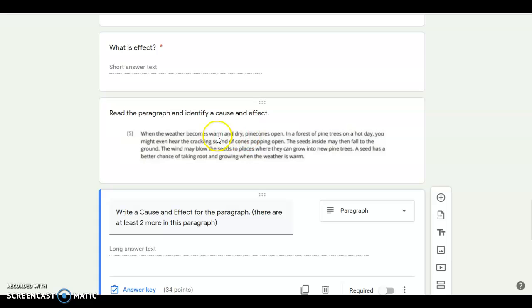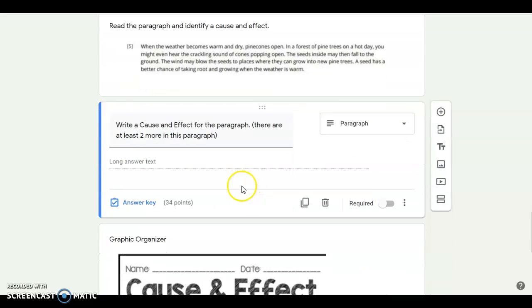If I look at the very first sentence there, I can see right there a cause and effect. The cause would be that the weather becomes warm and dry. And what happens because the weather is warm and dry? Pine cones open. So pine cones open would be your effect. I want you to give it a try here, and I want you to write a cause and effect for the paragraph. There are at least 2 more in this paragraph. So here, all you would do is just write cause, and then type in the cause, and then effect, and then type in the effect.